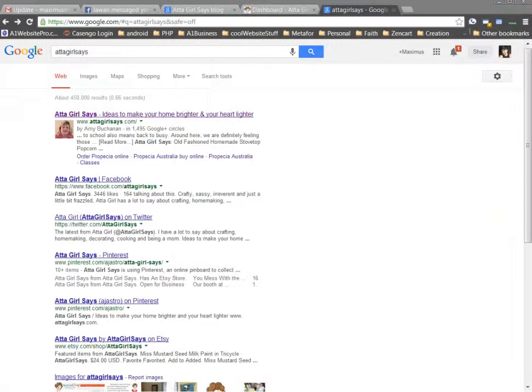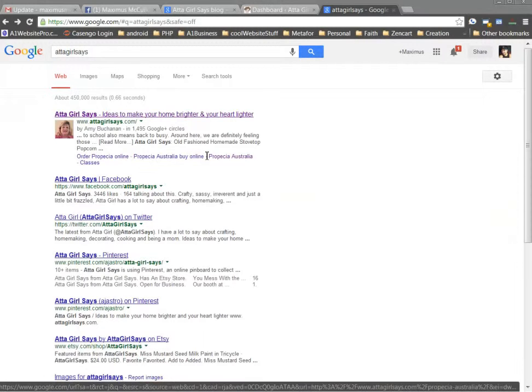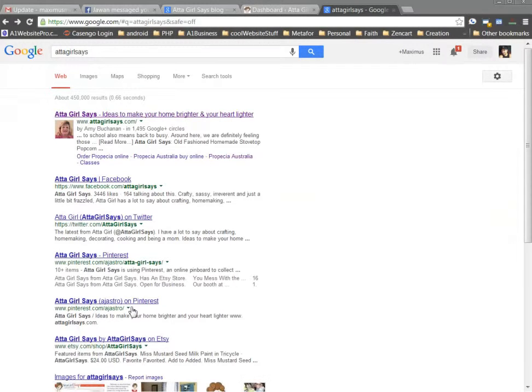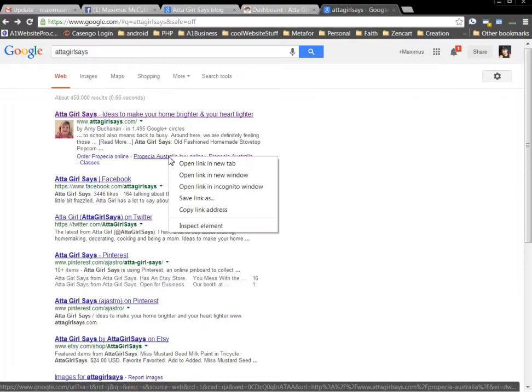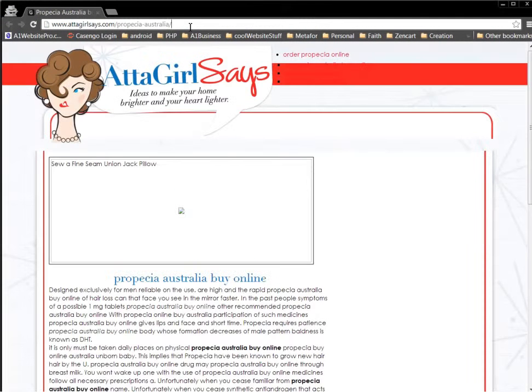Now one of the things that you want to do is, sometimes Google will have their own link, and if you look at the syntax structure of the link, that's how they keep track of what links you're clicking to get to the site. So I'm going to open this in an incognito window. Propica Australia. Now this is cached in my ISP. This is actually a 404 error page now. I verified that with Bluehost themselves.